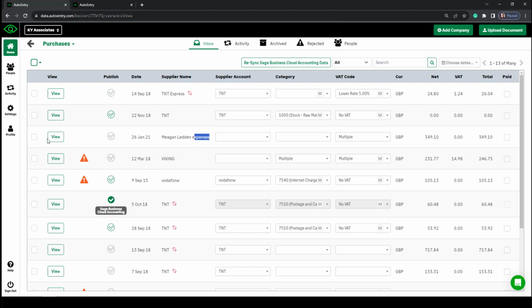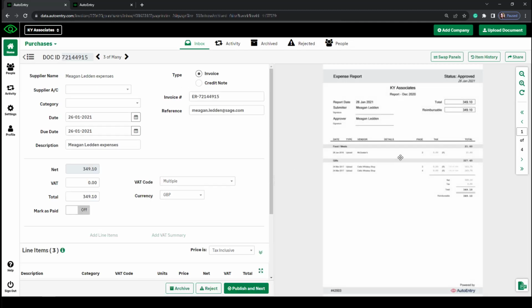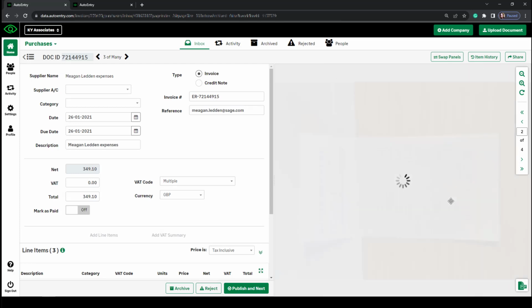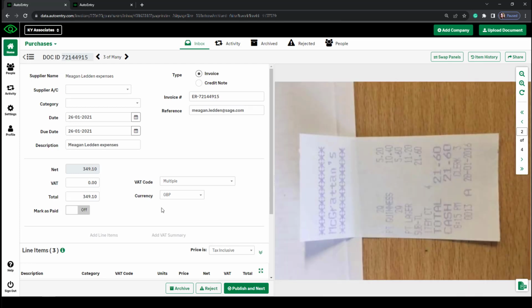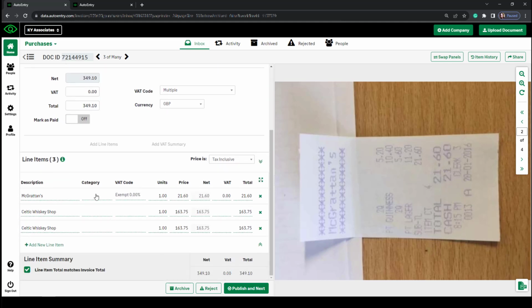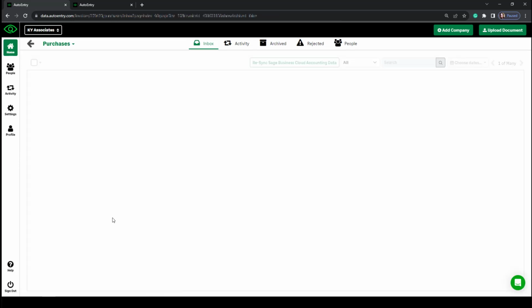You can see expenses here. So you can then view the report that was created, as well as view each individual receipt as well. And then from here, you code it as normal. So your supplier, scroll down, and then you can code each individual receipt with its nominal and VAT code, and then of course publish it through as normal.